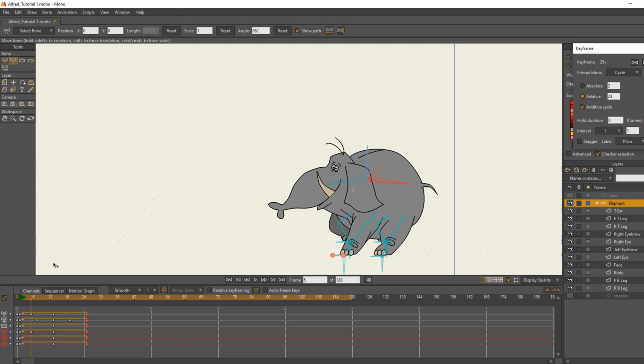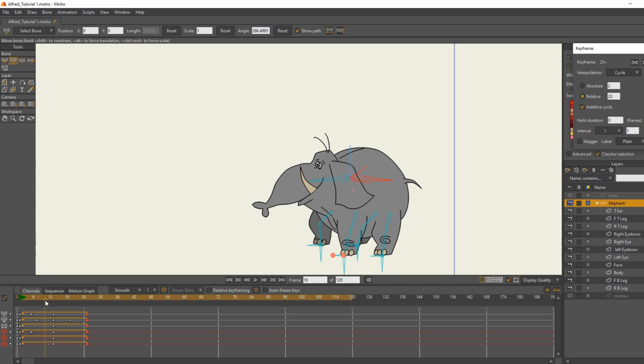Now we're going to go on over to frame 10, and we're going to create an up position. So on frame 10, in the rear, I'm going to highlight that. And we're going to put 274. So the rear is going up. And then on the front up position, we're going to put 88.